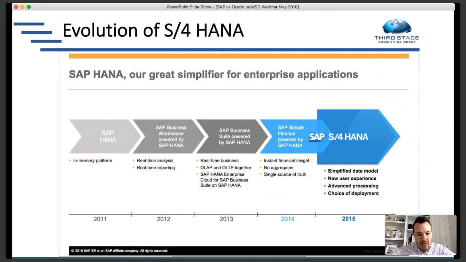And over time, they brought different modules and different functionality over, kind of wrapping it up in 2014 and 15 with providing more of the consolidated data, the instant financial insights, as well as the simplified data model in a slightly different user interface. So S4 HANA has really been in development for some time now, as has the other two solutions we'll talk about as well. But just wanted to share from a maturity perspective how many years this has been in the making.